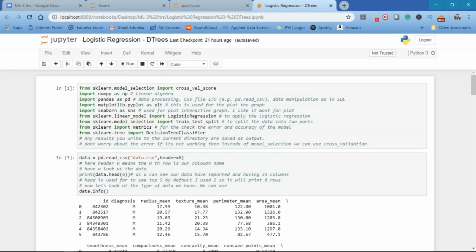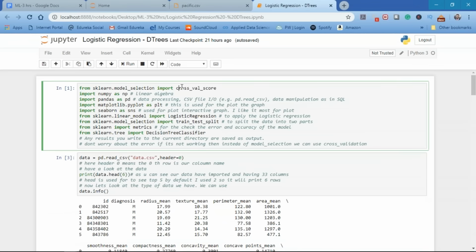First of all, from scikit-learn model selection, we're going to import cross-validation score. Again, we're going to use NumPy for linear algebra, and pandas as pd for data processing, the CSV file input, and data manipulation. Then we're going to import matplotlib, which is used for plotting graphs. We're going to import Seaborn, which is used to plot interactive graphs, like in the last example where we plotted a heat map correlation.